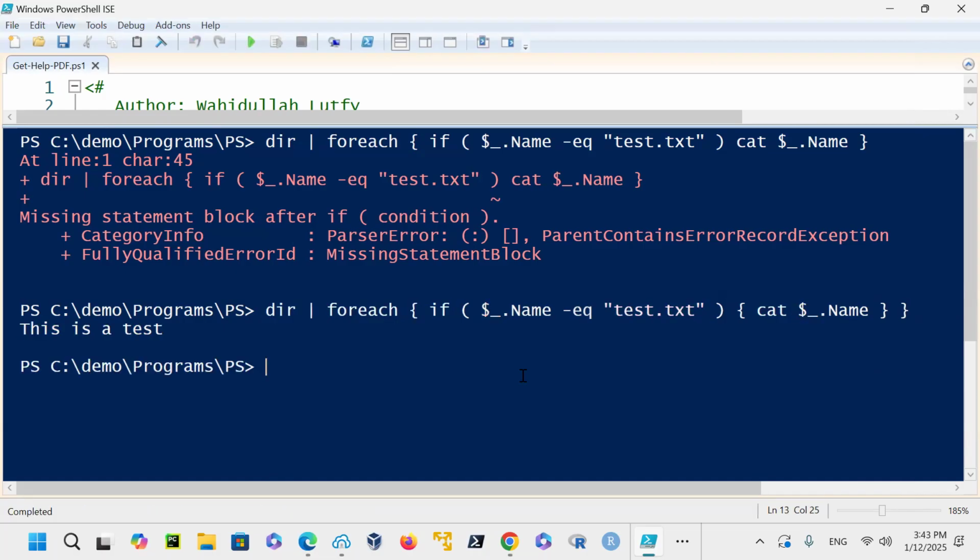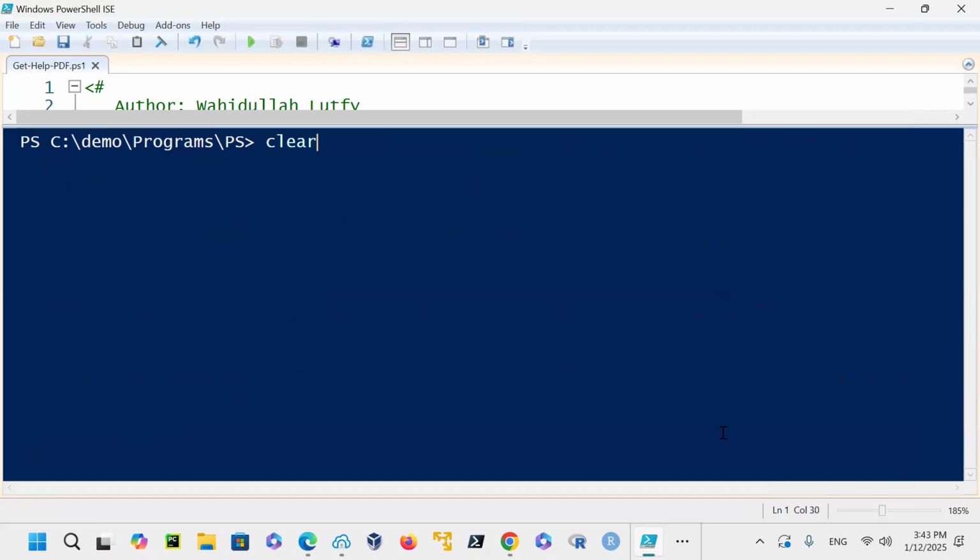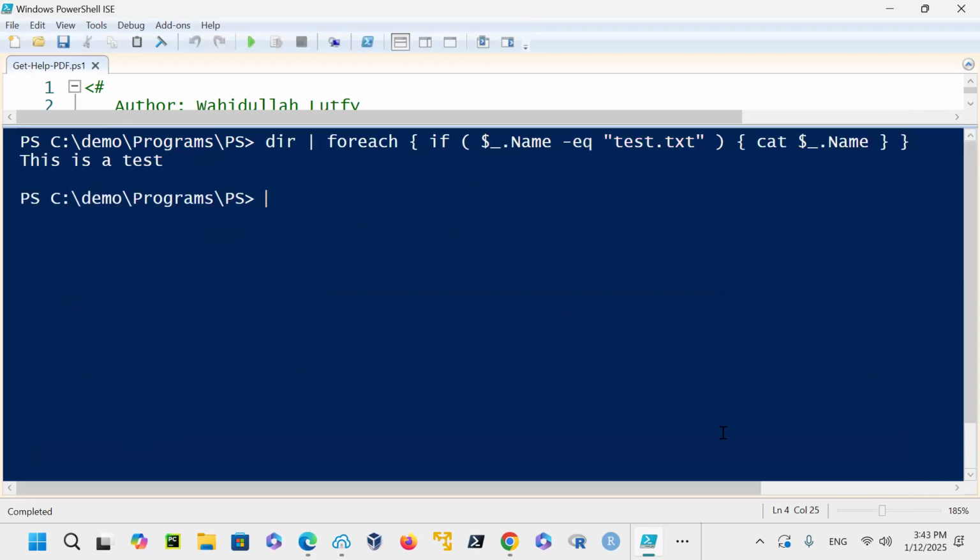And then if I just run it, it reads the content of it. Now, if instead of this one, I just wrote the same one and I say, what is the name of this script? It says get-help-pdf. So let's just clear the screen first. After this one, when we do this one, and then clear the screen, the content of that file was this is a test. Now I want to read if the file is get-help.pdf. So all I have to do is change the name of the string that I want to match.